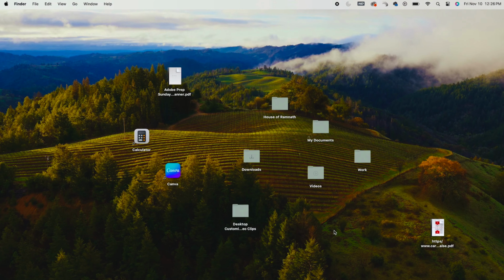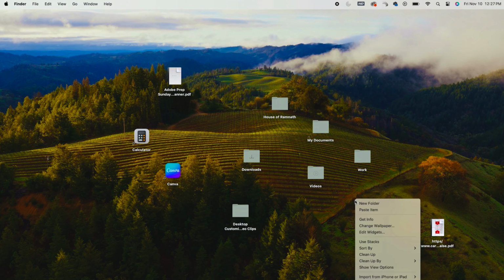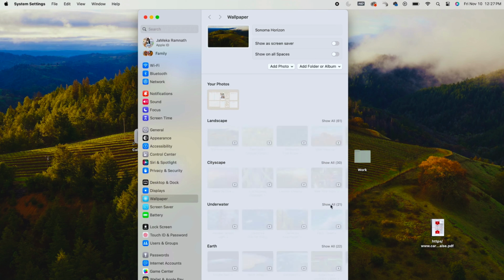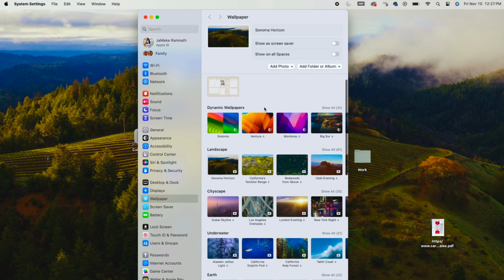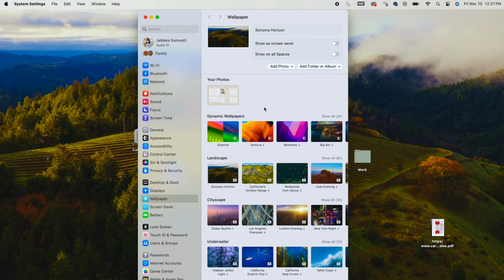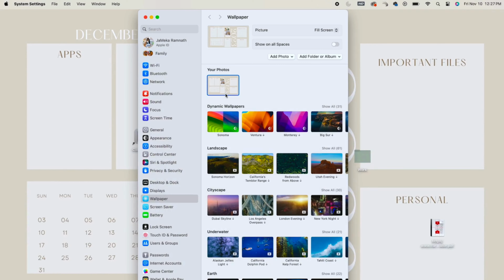Now that I have my folders the way that I want them, I'm going to add the desktop wallpaper. So to change your wallpaper, you would right click, go to Change Wallpaper. Right now it's on Sonoma Horizon, but I'm going to change it to, I think this is the one for November 2023. So I select it. No, that's December. That's okay. This is just a tutorial. It's probably going to be December by the time you see this video anyway.